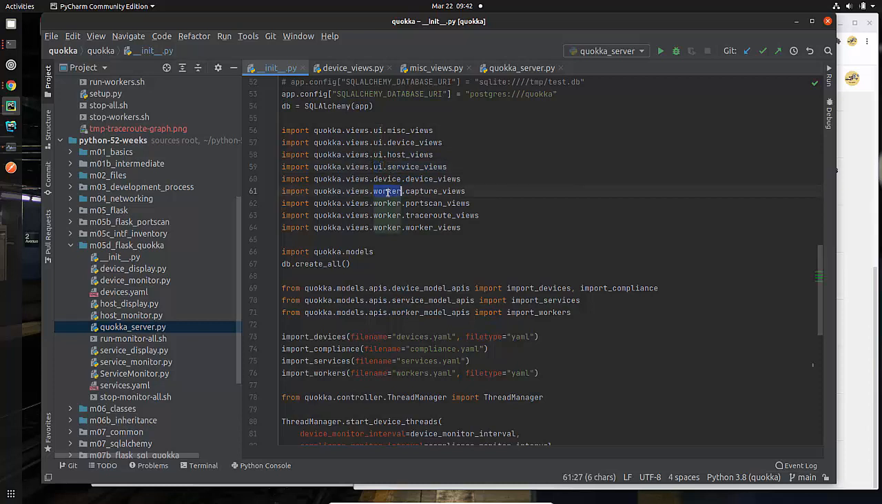We have workers that can come and give us packet captures. We have workers that can come and give us port scan views. We have workers that can come and give us trace route views. And we have workers that will just report on their health. And that's what this is.